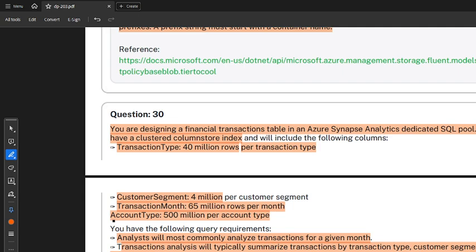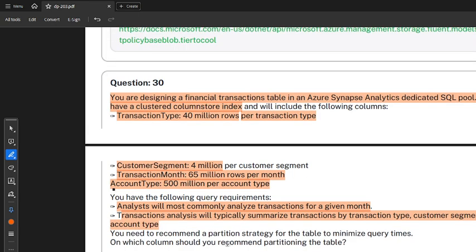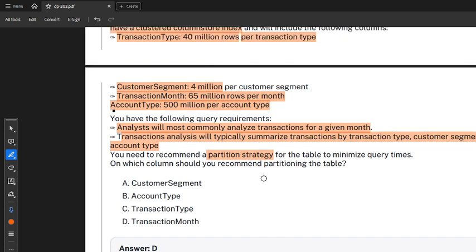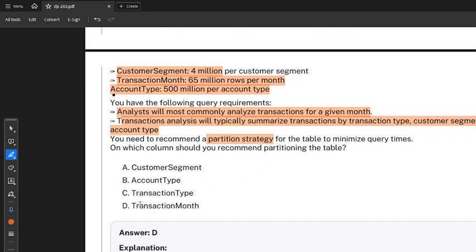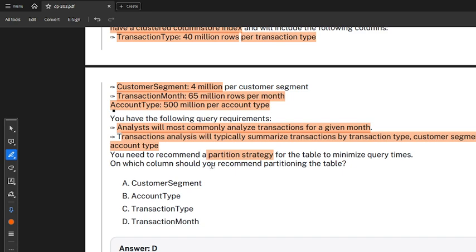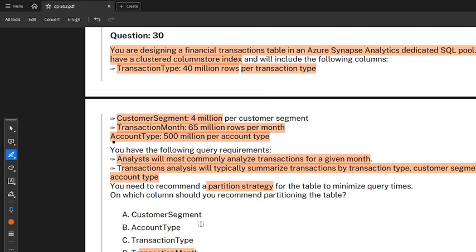Transaction type is answer. Okay, transaction month is answer. Because there is a partition, and there are 65 million rows per month. The partition is used for a month or date column; we can use it, not for distribution. So this is the transaction month.